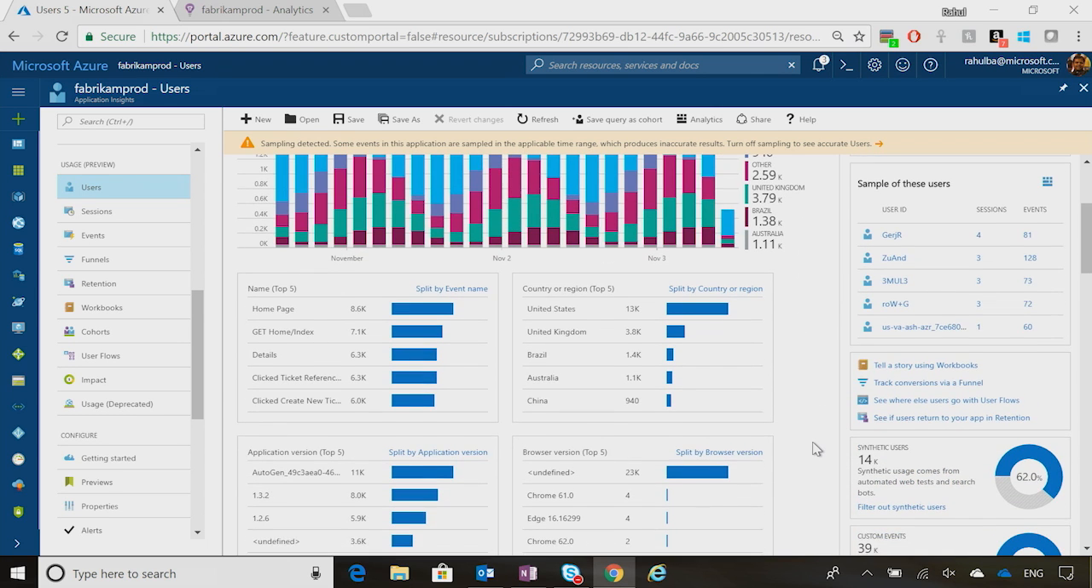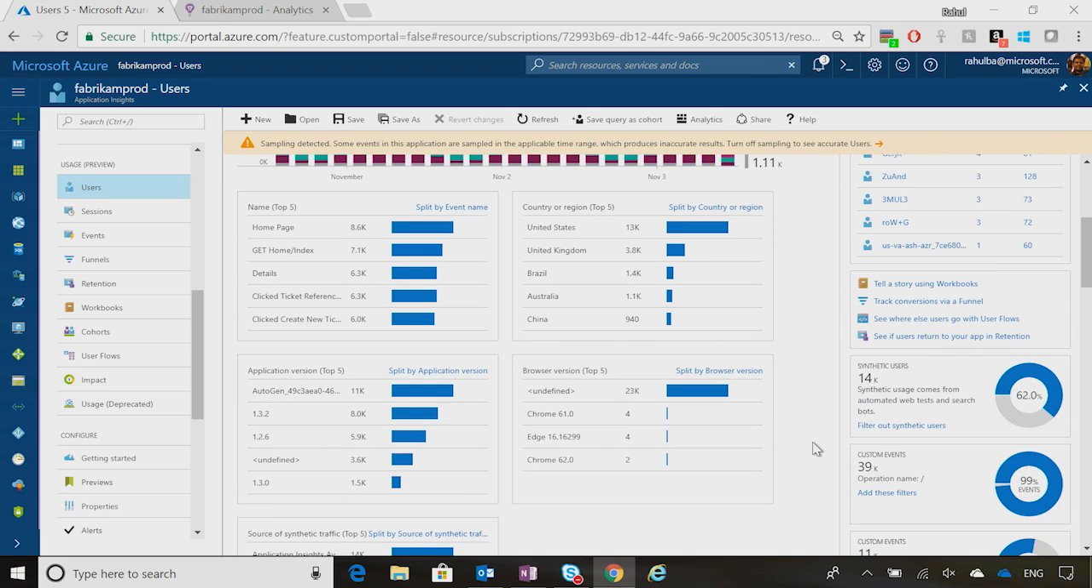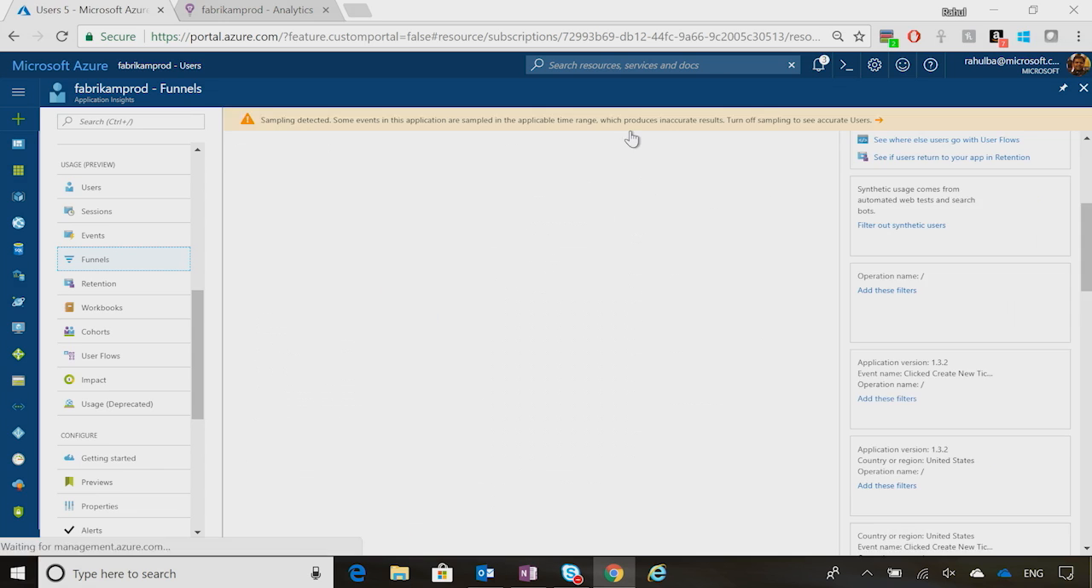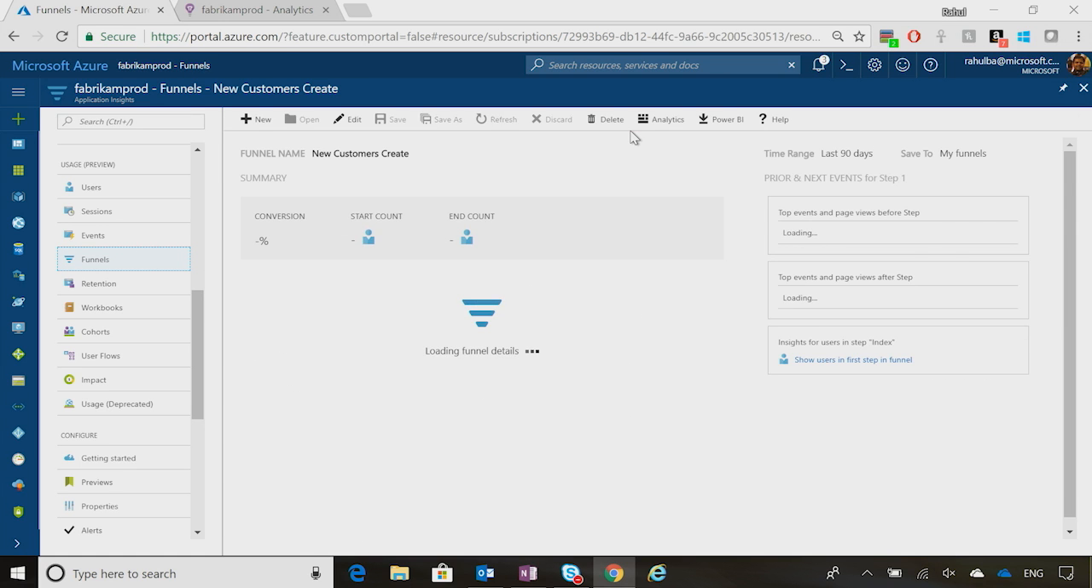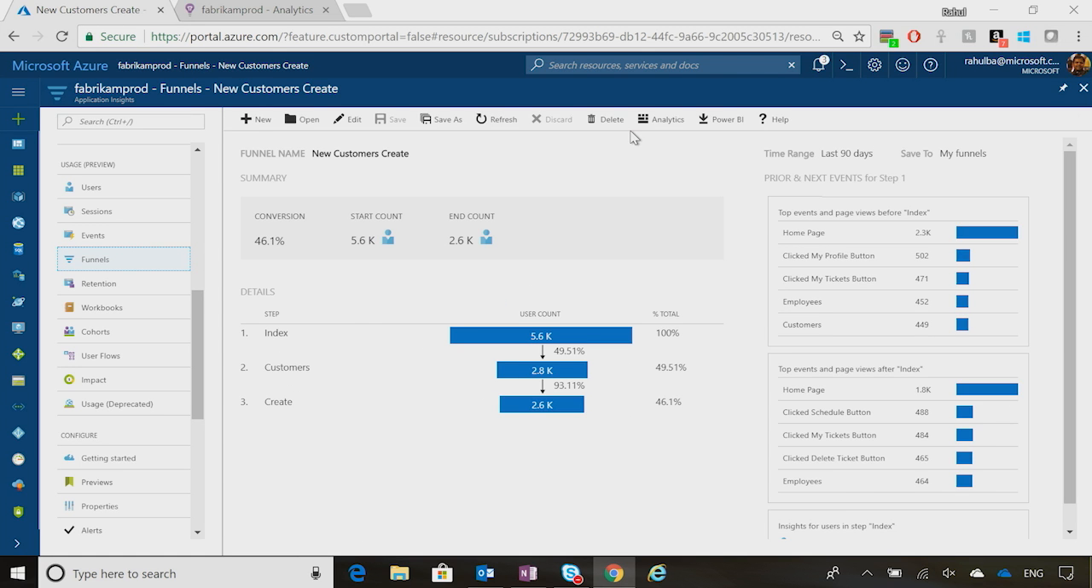So you notice these default cohorts like name, country, region, browser version, application version. You can go to cohorts and create your own custom segmentation for these kinds of analysis. You can create your own funnels to track where users are dropping off in your custom journeys, maybe using page views or any custom events you would be sending.